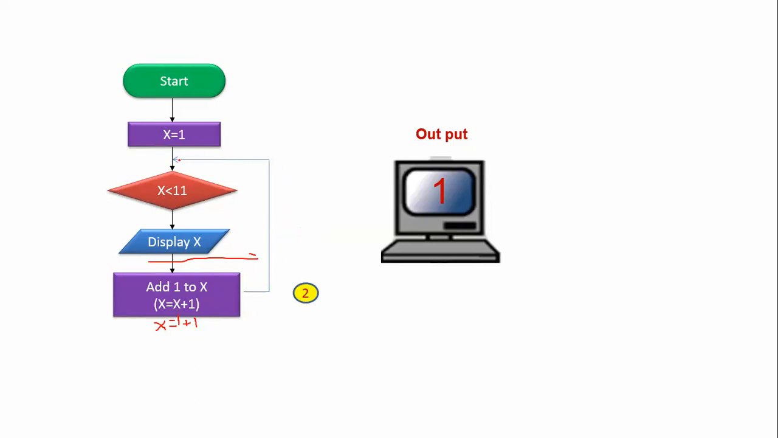Now the current value of x is 2. Now what is the decision of this condition, true or false? True, or in other words, yes. If it is yes, what is the display value? 2. Now the output is 2, right? Likewise, here after 2, another 1 will be added.